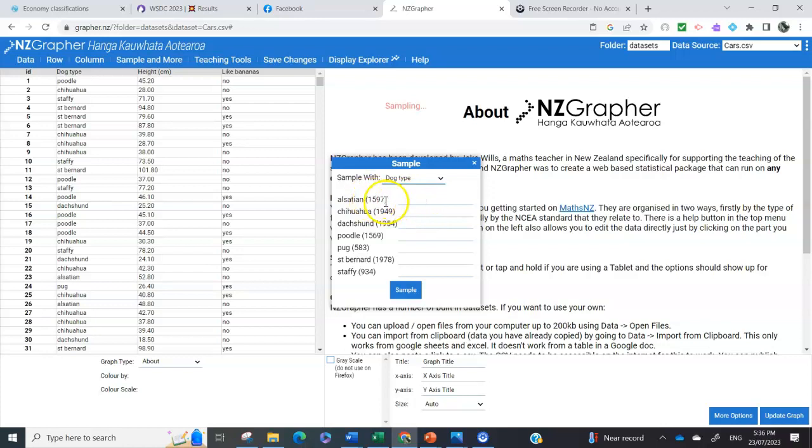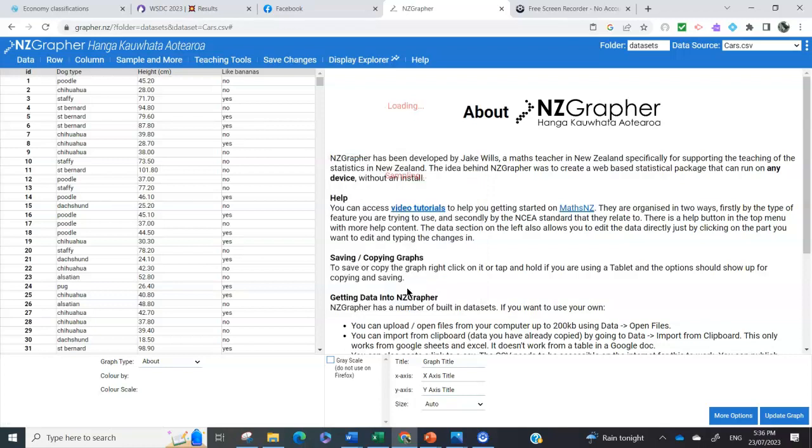So there are 1,597 Alsatians. We want 0 of those. There are 1949 Chihuahuas. We want 0 of those. We want to get rid of all the Dachshunds. We want to keep all the poodles, so here we're going to type in 1569, and we want to keep all the pugs, 583. We don't want any more St. Bernards, and we don't want the Staffies. And then we click on the sample button. We're not taking a sample here, but it takes a while to go.